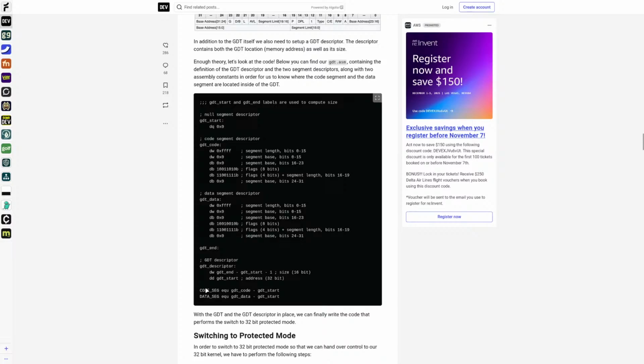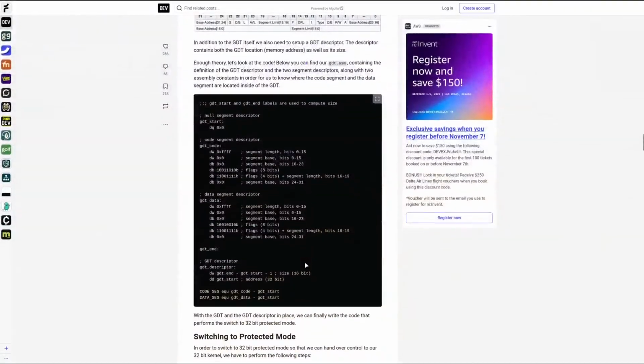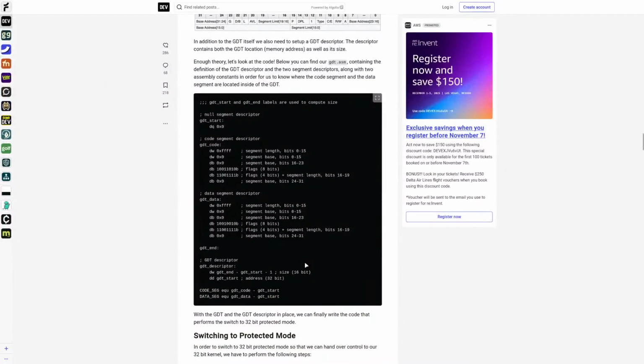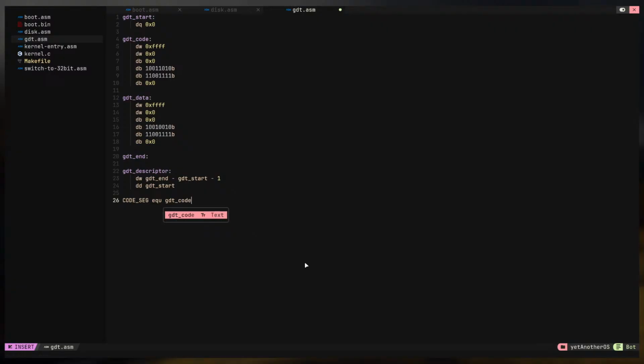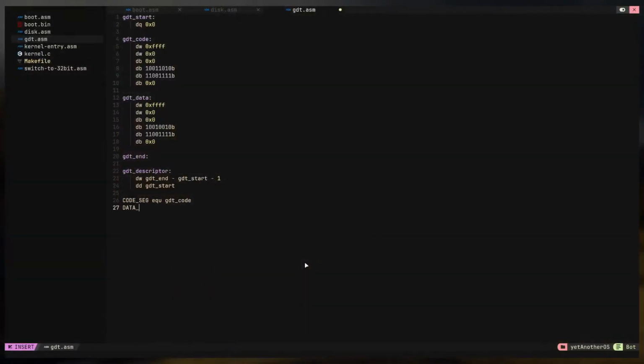So yeah, it's code segmentation, which is DDT start. No, I mean it's good, my bad. And code, no, it's not code. It's data segmentation here, which is equal to DDT data.